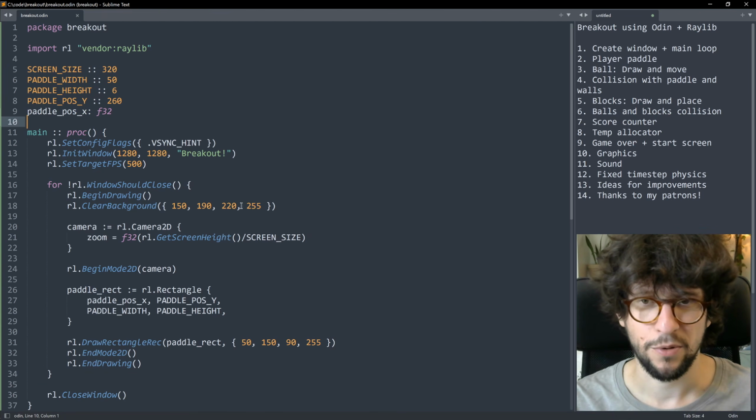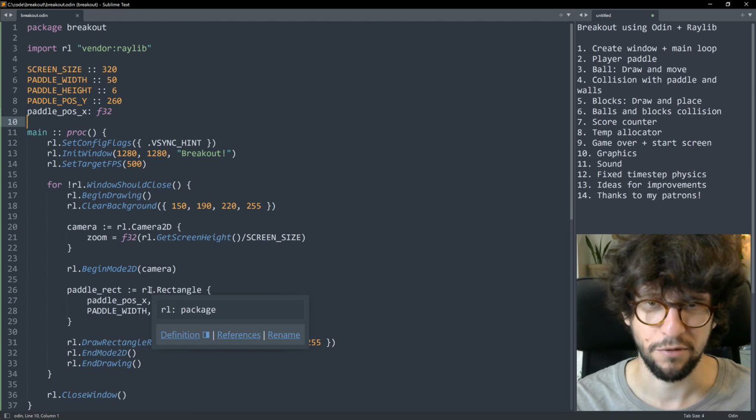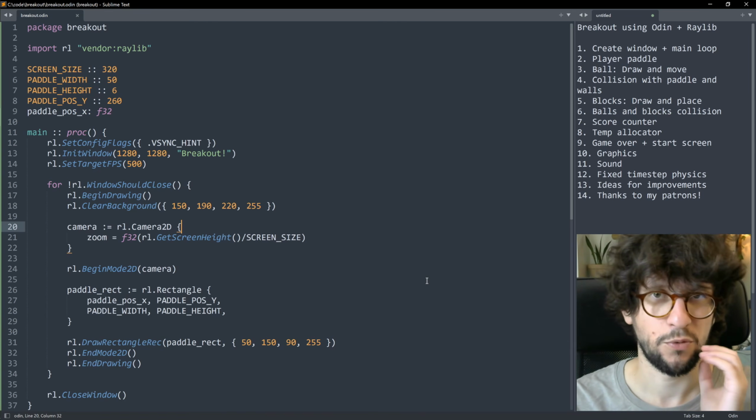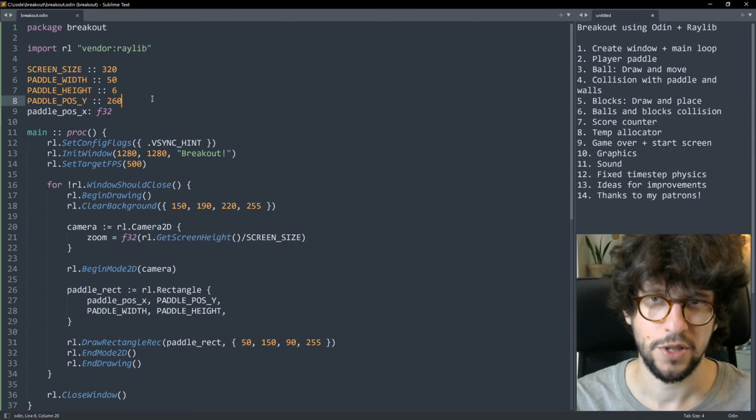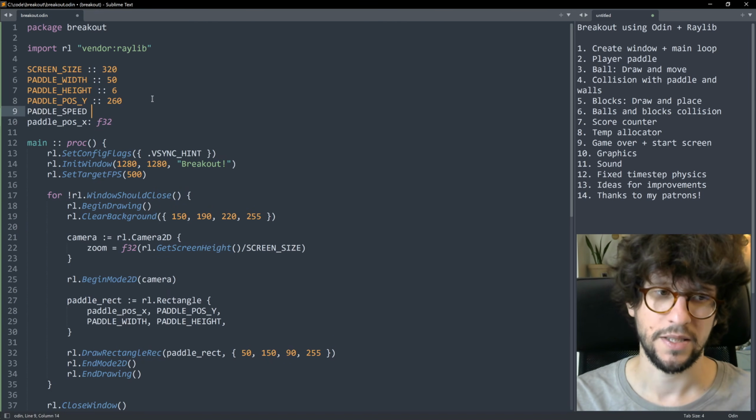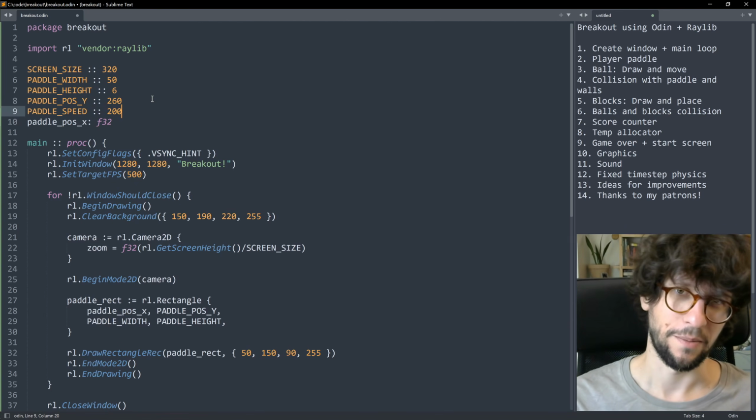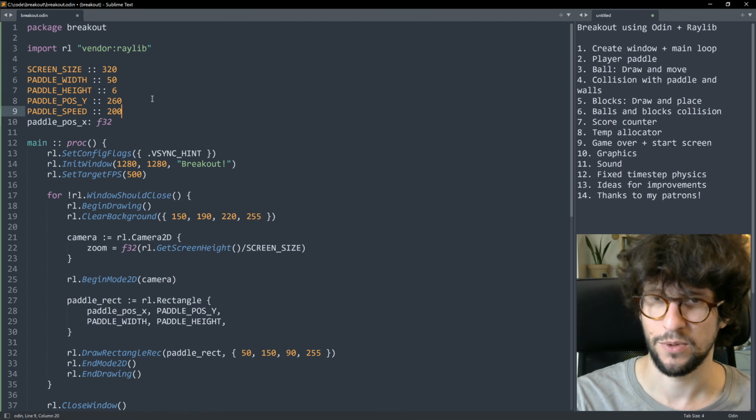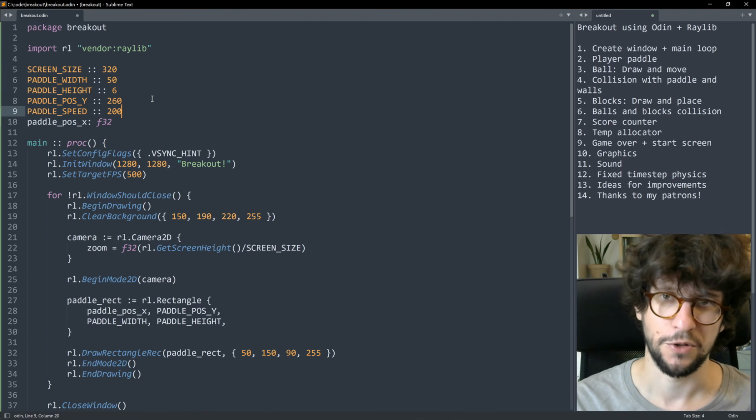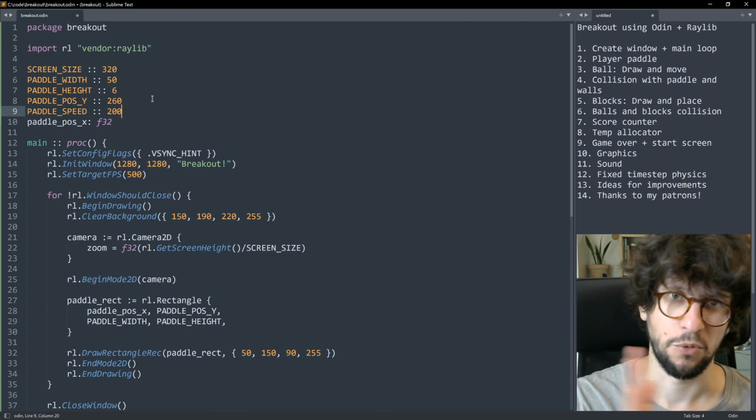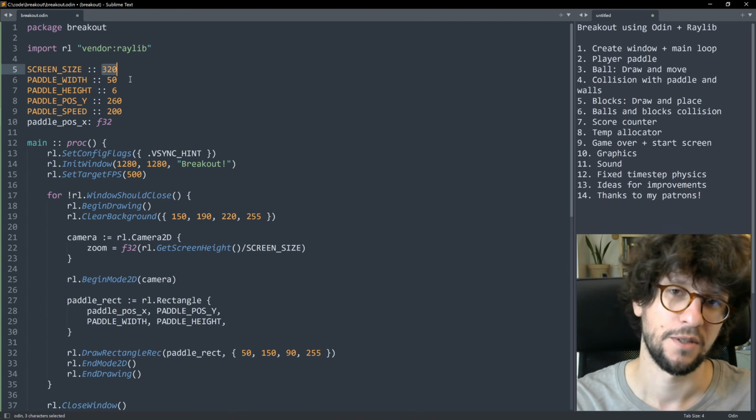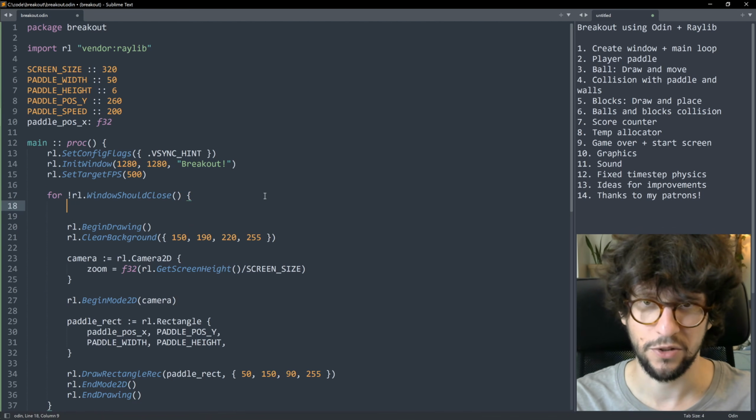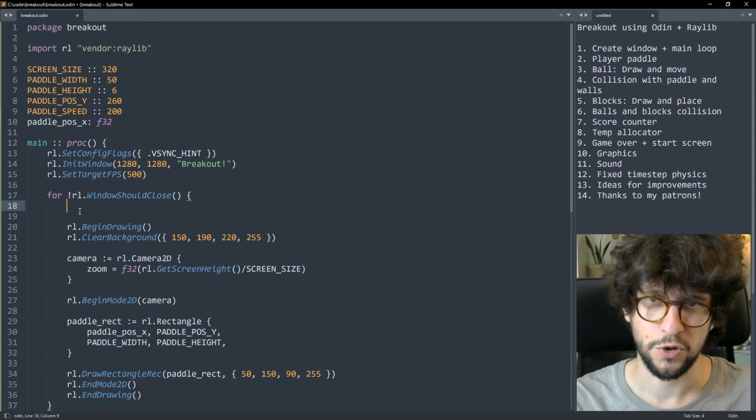So the next step is to make it possible to control this sort of paddle thingy. And we will do that by having it so that you can press the left and right arrow keys to move it back and forth on the screen. So first I will add one more constant called paddle speed. And I set this speed to be 200. What I mean by 200 here is actually that that's how many pixels per second I want it to travel at. So in 1 second it will travel 200 pixels on the screen, which is slightly more than halfway across the 320 pixels. And then I want to, inside the main game loop here, just before we begin drawing, put in my code for controlling the paddle.